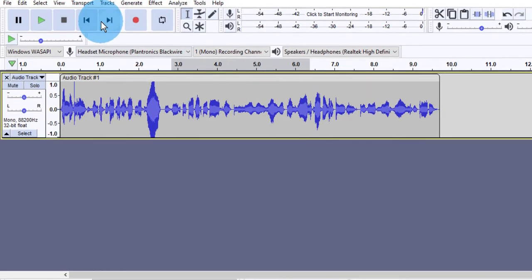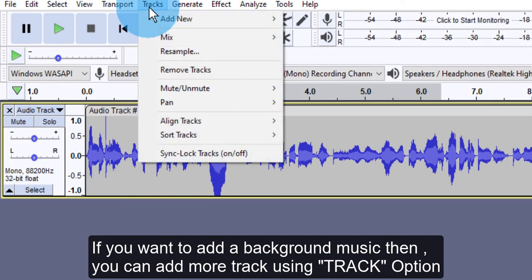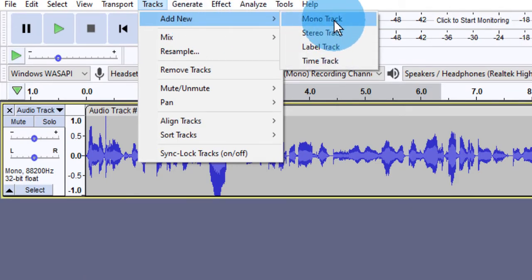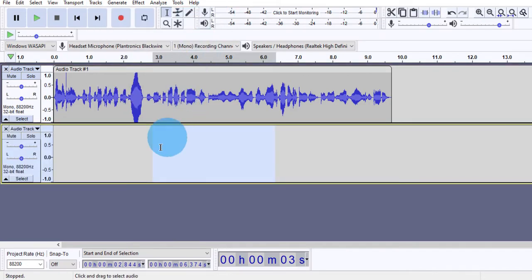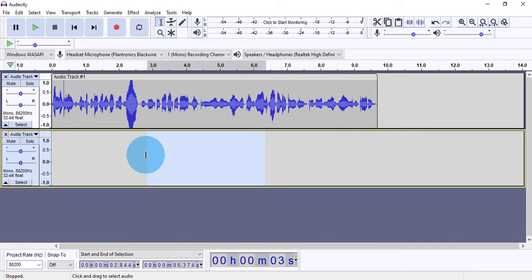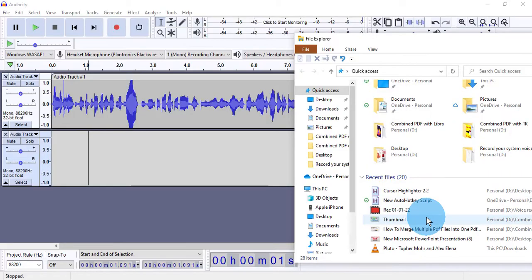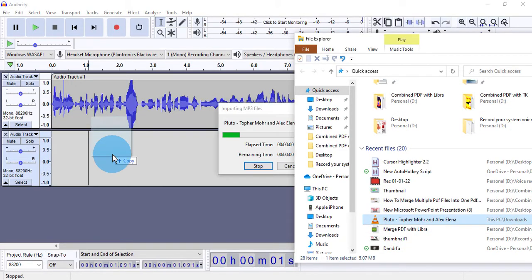So here you can see one more option. Here is the track. If you want to add one new track, stereo or mono track, you can add. So let me add one mono track. Why am I telling you about this mono track? If you have some music file, let me add one music file here. Just drag and drop a music file here.